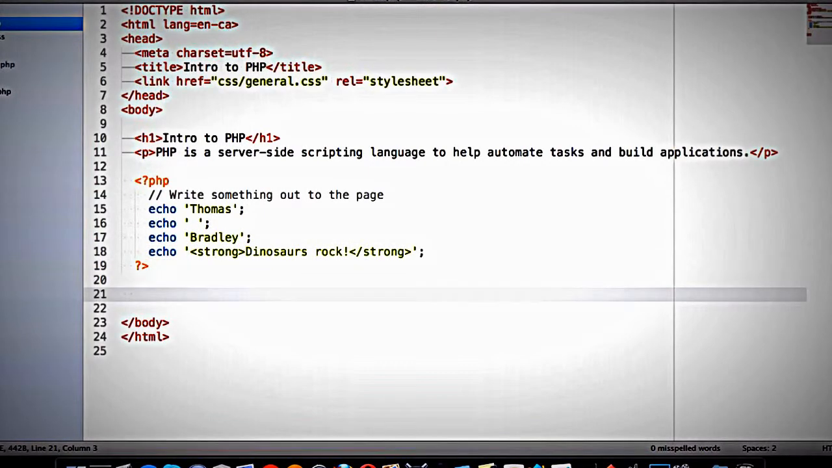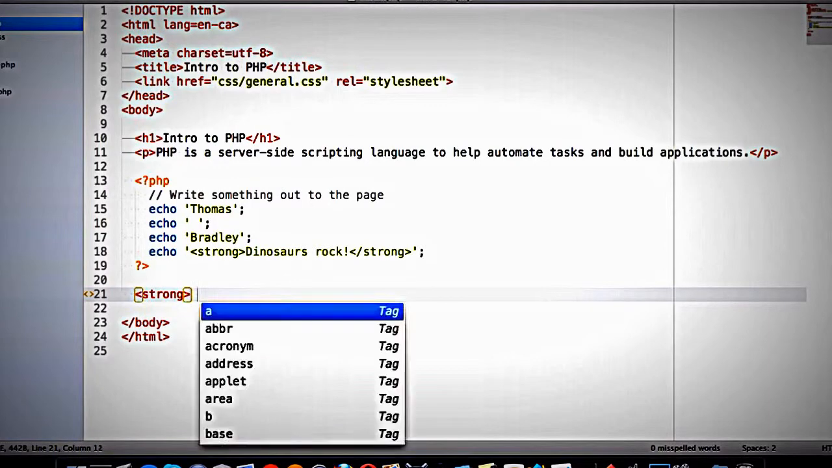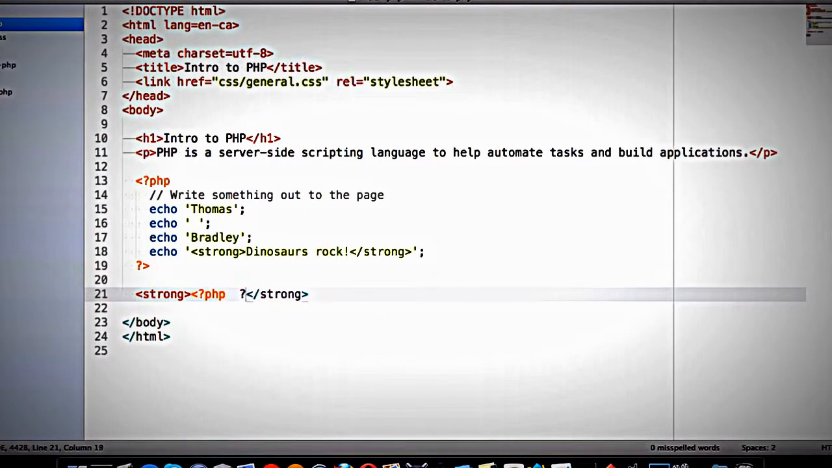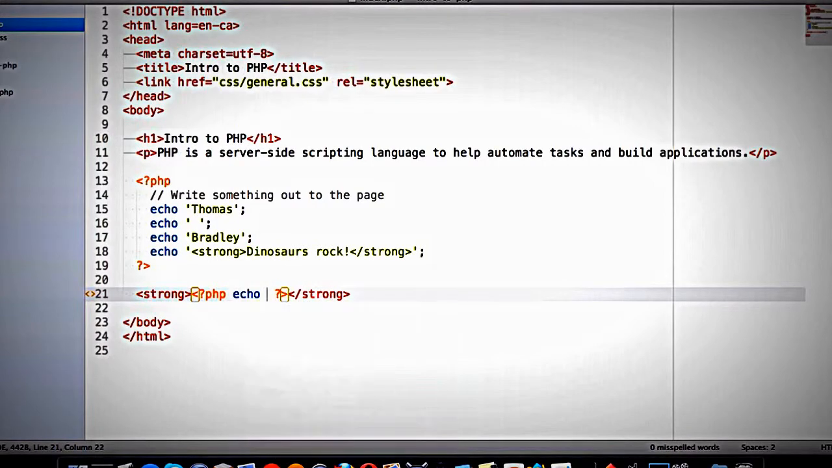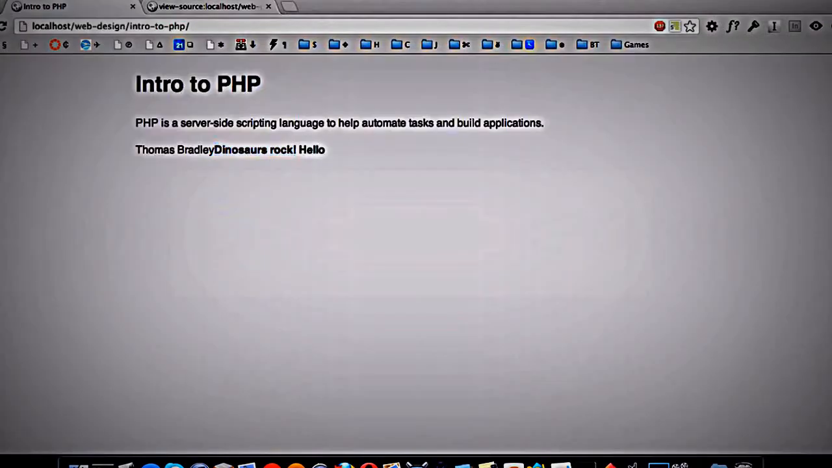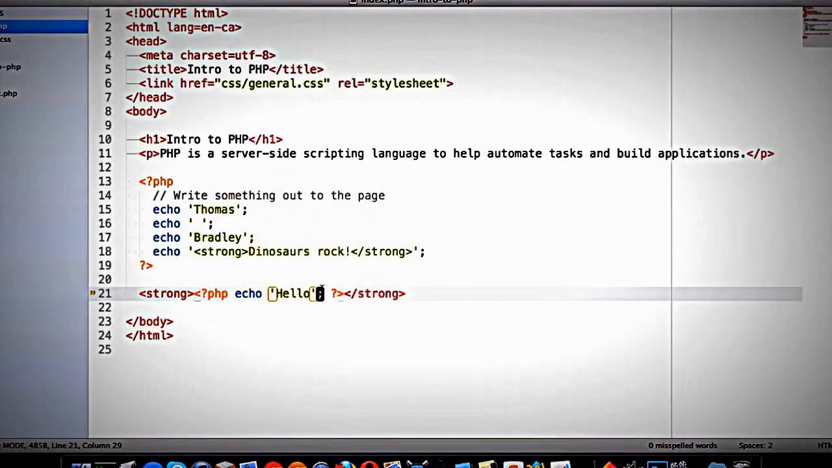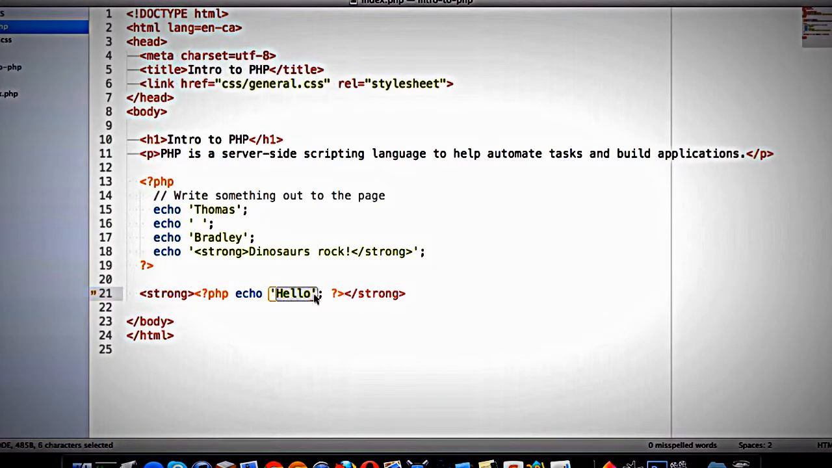So let's look at another example using a strong tag. Let's put a strong tag here, and then inside the strong tag, let's create a new PHP block like this. So I created a new PHP block, then inside there, I'll echo something else out. Hello. All right, now if I go back to my browser, you can see there's the word hello. If I go look here, you can see the word hello is inside the strong tag, which makes sense because the PHP bits here have disappeared, and the only thing that's remaining is the word hello, which is what we wrote out to the screen.